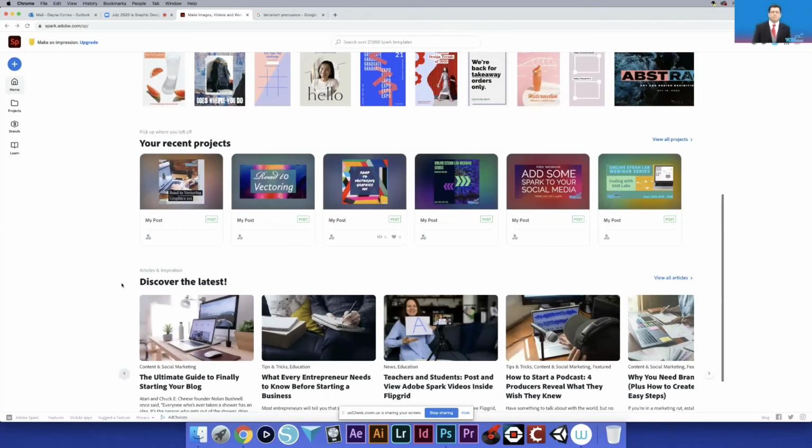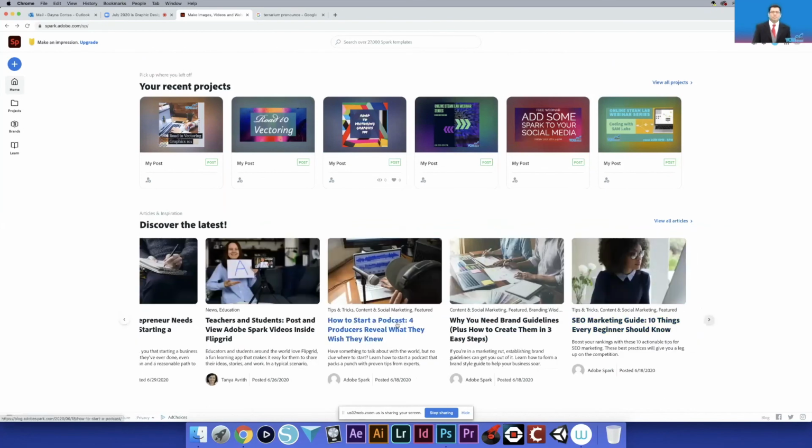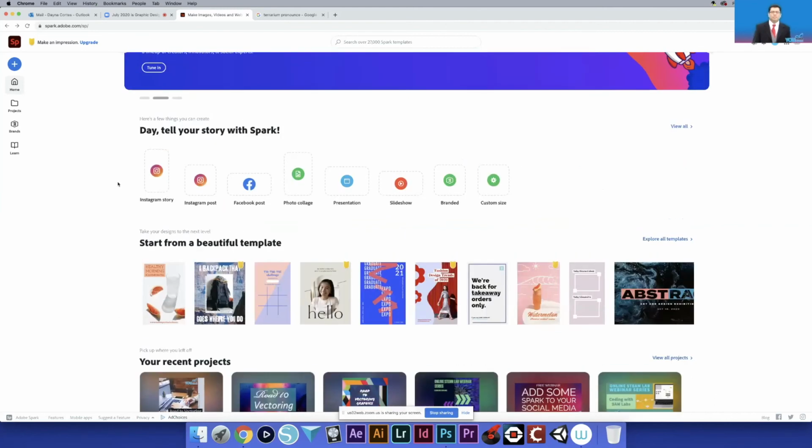And then down here, you're gonna have small articles and more educational tips and videos that you may want to watch to get other ideas as to what you can do with Spark. But today we're gonna be doing just a small version, just to show you a quick Instagram post.